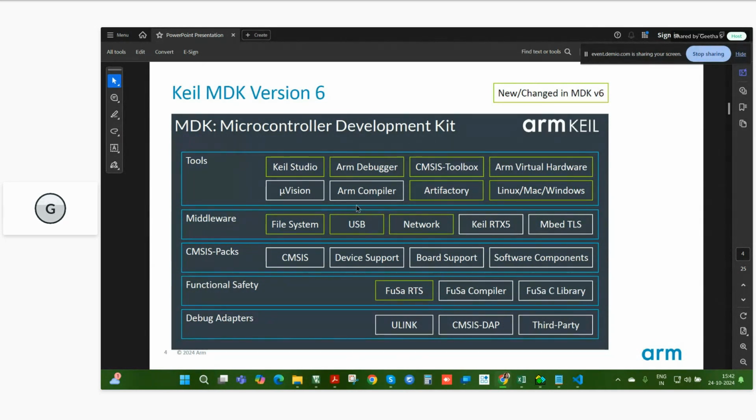One more thing is FuSa, functional safety. This is the main feature which is now added, or you can take it as a key highlight or a key component of MDK V6. Before the release of MDK V6, any customer who wanted to use FuSa had to purchase another license. One is the MDK Professional license, which is compulsory, and then another license specific to the core: M0 separate, M3 separate, M4 separate, M7 separate, like that. It was very heavily charged.